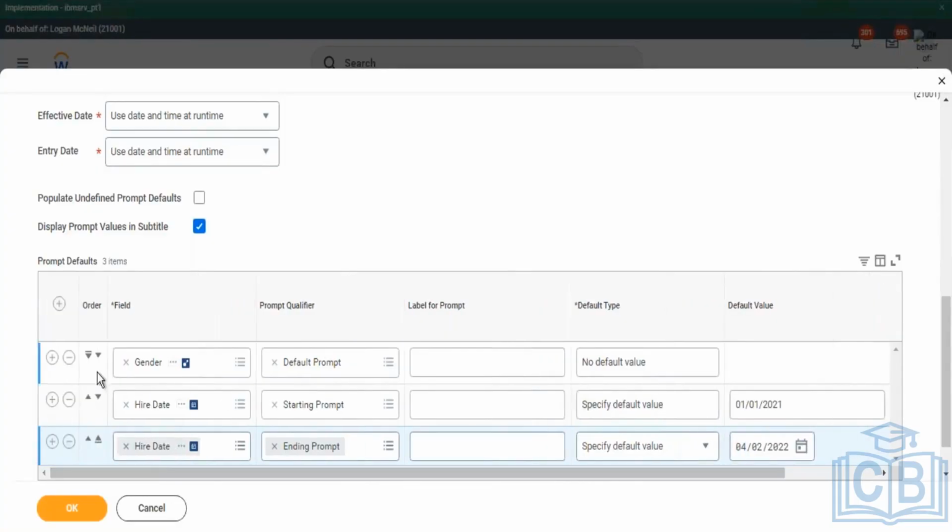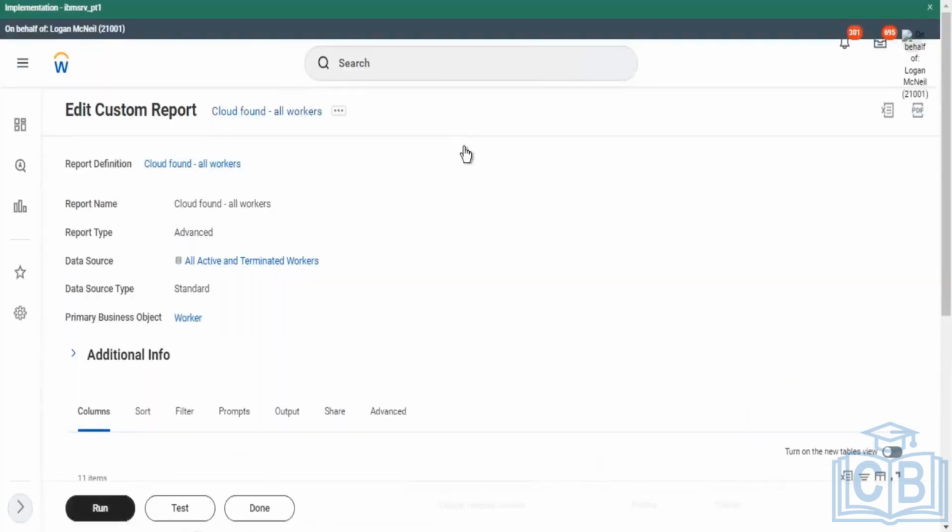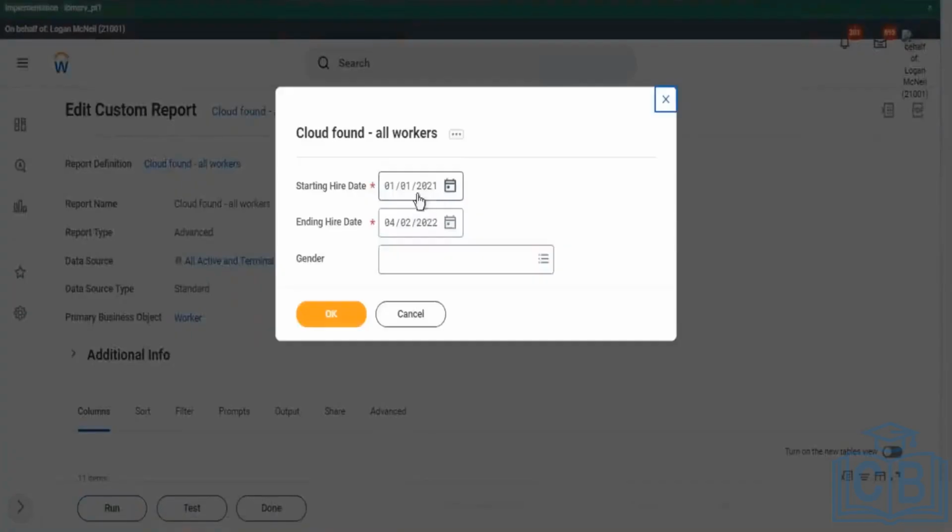I can also reorder. I want gender to be at the bottom. I can reorder my prompts. I'll move gender to the bottom. Now, when the end user runs this report, they would have these hire dates defaulted. They are defaulted, but as an end user, I can still change them based on what I need. But then every time this report is run, these values would be defaulted based on whatever was entered.